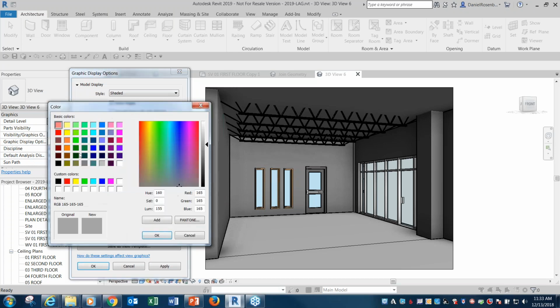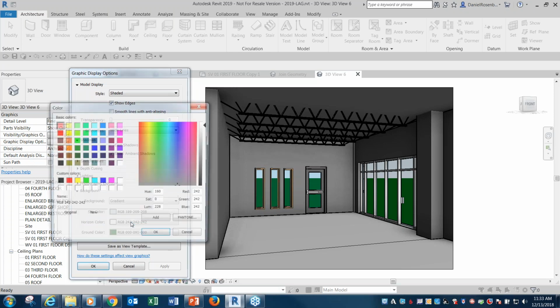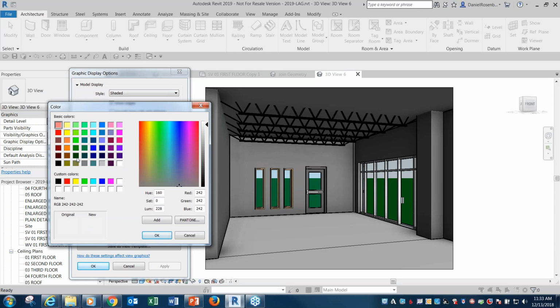For the ground color, maybe we'll change this to a site or grass kind of color. Let's click apply there, see what that looks like. So starting to see what's going on out there. That's helpful if you haven't had time to model in your site yet. At least you have something out there. Horizon color. Maybe I want this to be more of a sunrise or sunset kind of image.